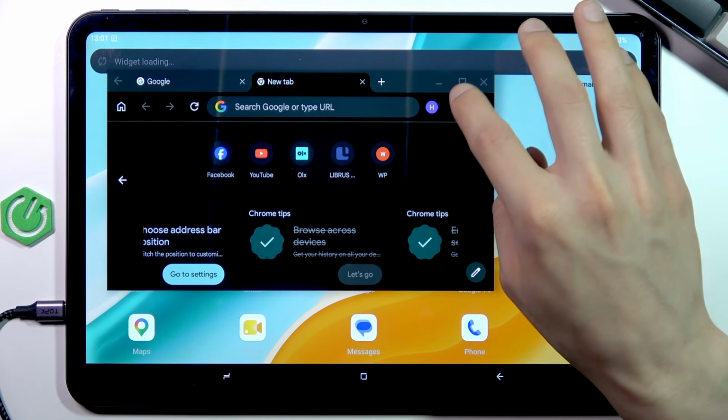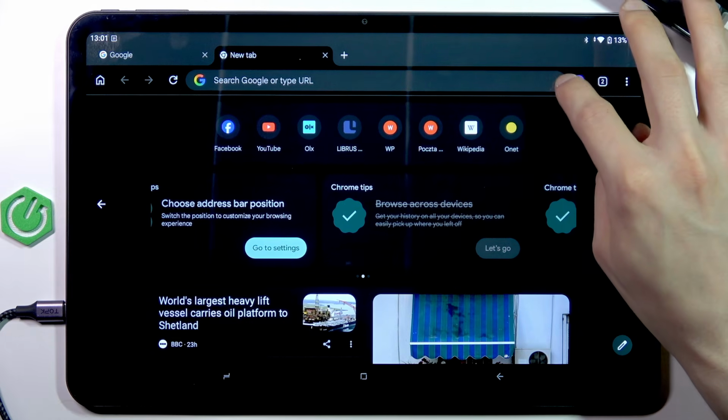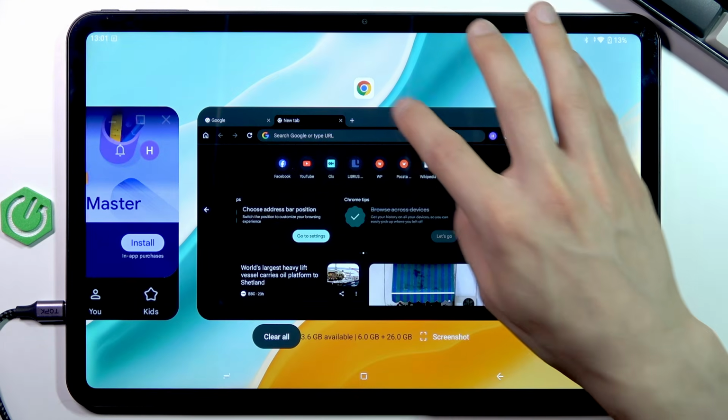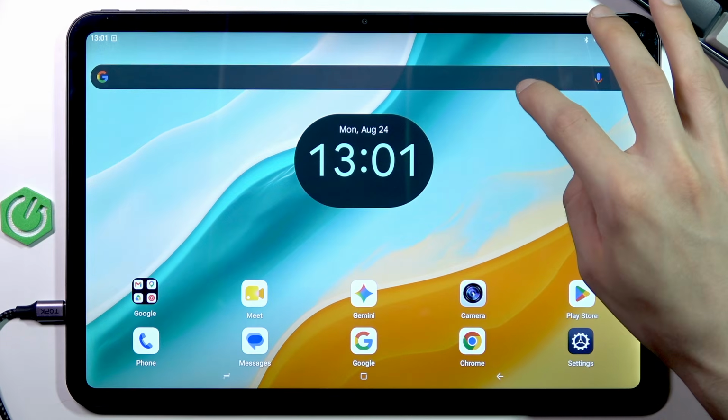Now we have these control buttons to open our window in the full screen mode, to minimize it or to close it.